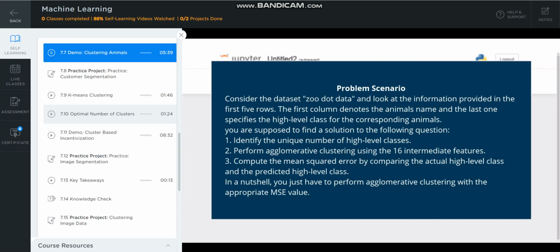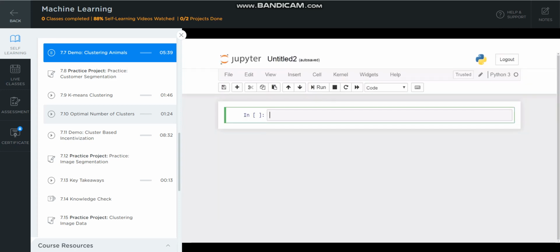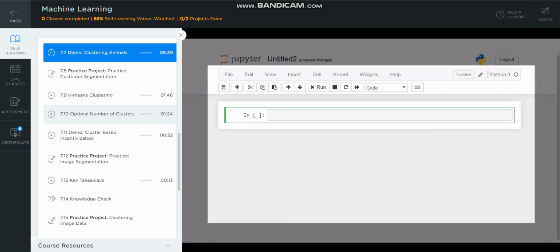2. Perform agglomerative clustering using the 16 intermediate features. 3. Compute the mean squared error by comparing the actual high-level class and the predicted high-level class. In a nutshell, you just have to perform agglomerative clustering with the appropriate MSE value. Let's import the required libraries and the data set.